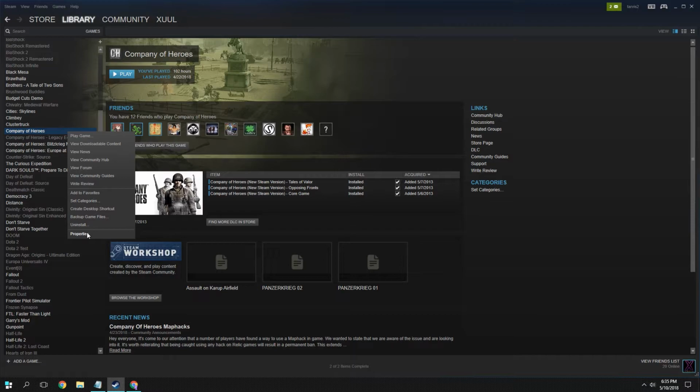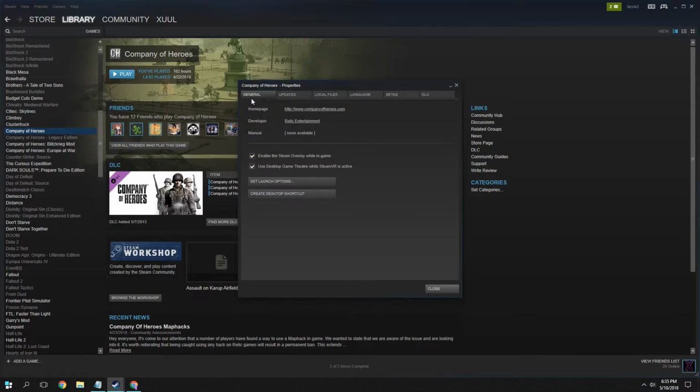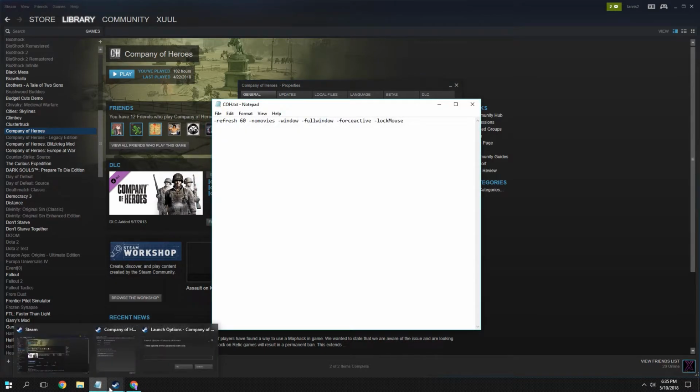Right click on this and select Properties. And then under the General tab, you need to hit Set Launch Options. From there, we are going to add the following options. I will have these linked in the description of the video below. I'm going to quickly run down what each of these does.